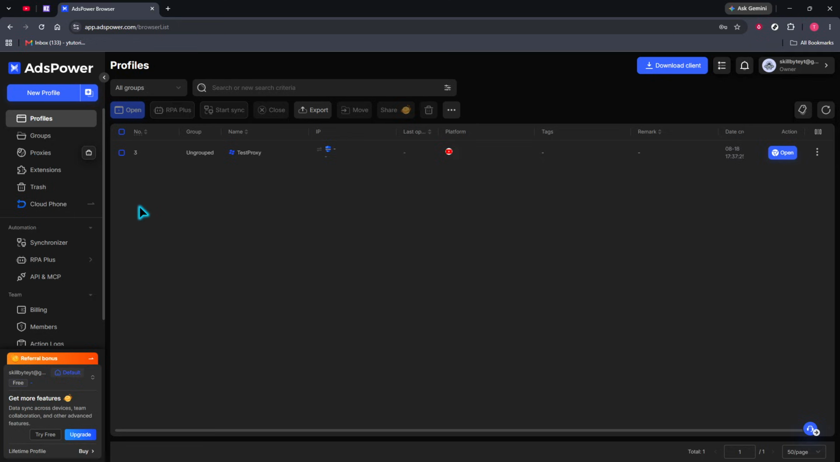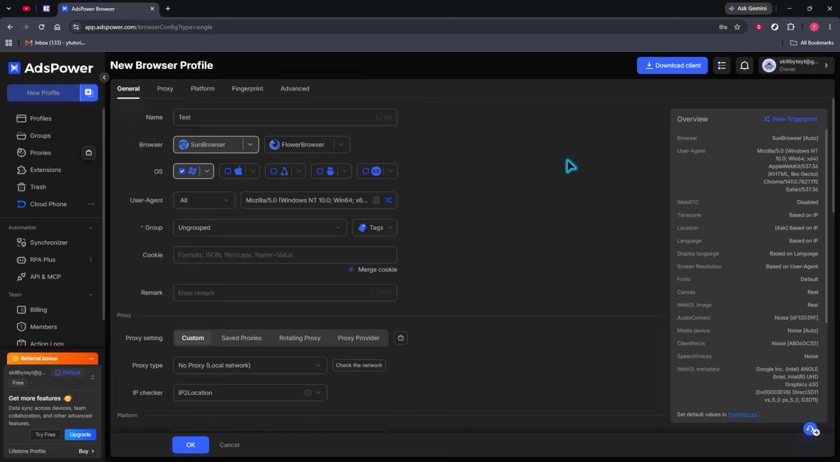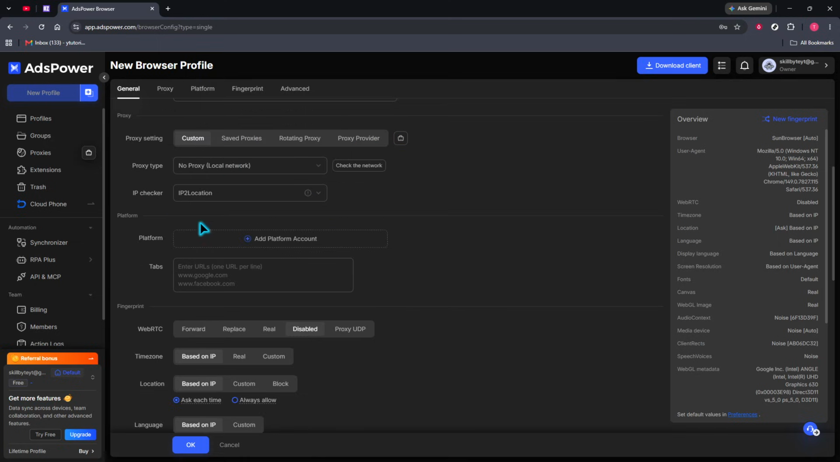Start by opening the AdsPower app. Once you're on the main screen, go to the top left corner and click the New Profile button. This will open the Profile Setup window, where you can configure different settings for that browser profile. Next, scroll down until you find the Proxy Configuration section. This is where you'll enter the connection details for your IPv6 proxy.